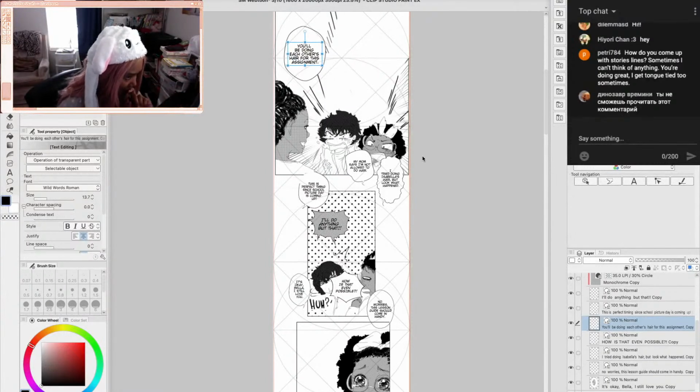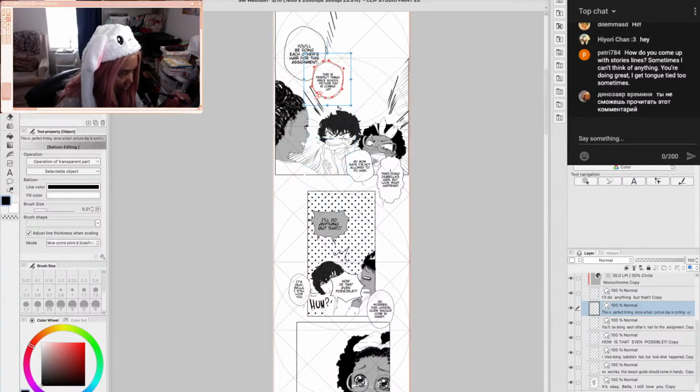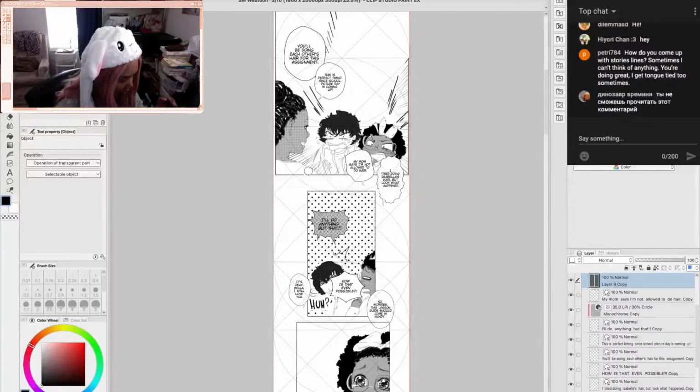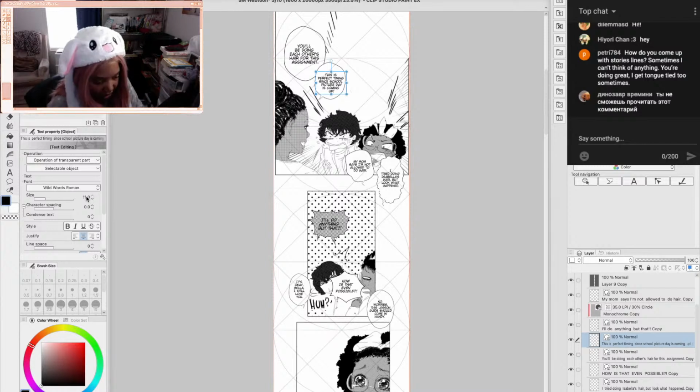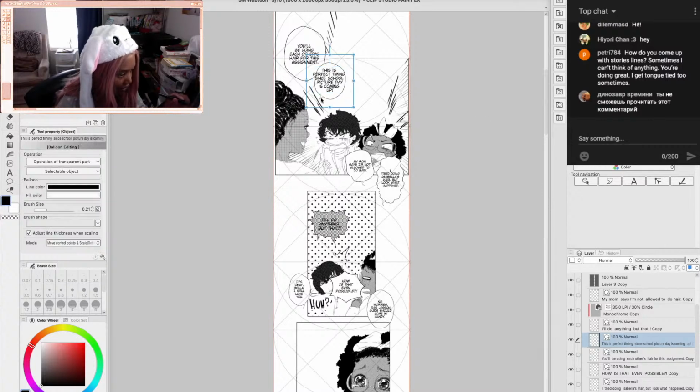Let's see. Okay, so this one is also... I'm going to select this. We're going to move this up here. Okay, we're going to move this here. Let's turn this to 13. Ooh, not 307. Okay, change the text size to that. We need to make the word balloon a little bit bigger.